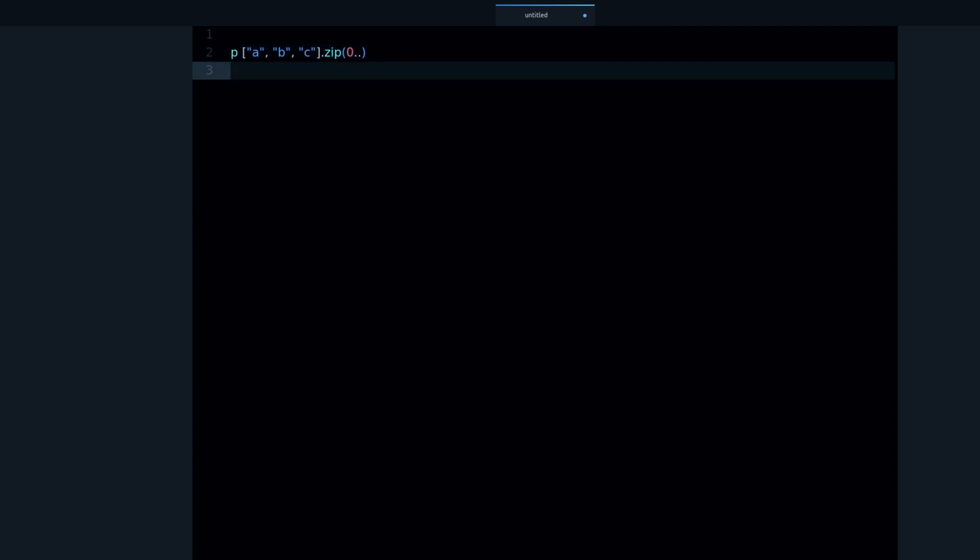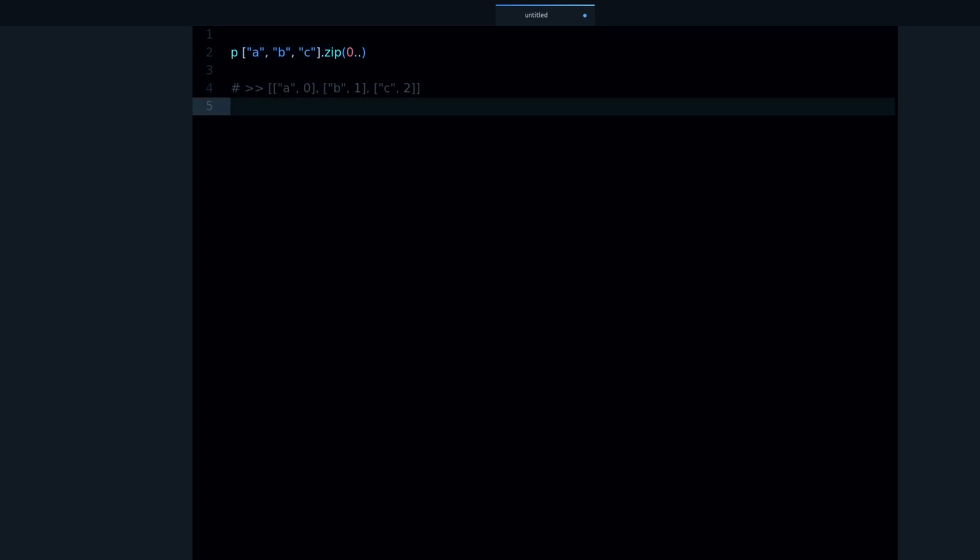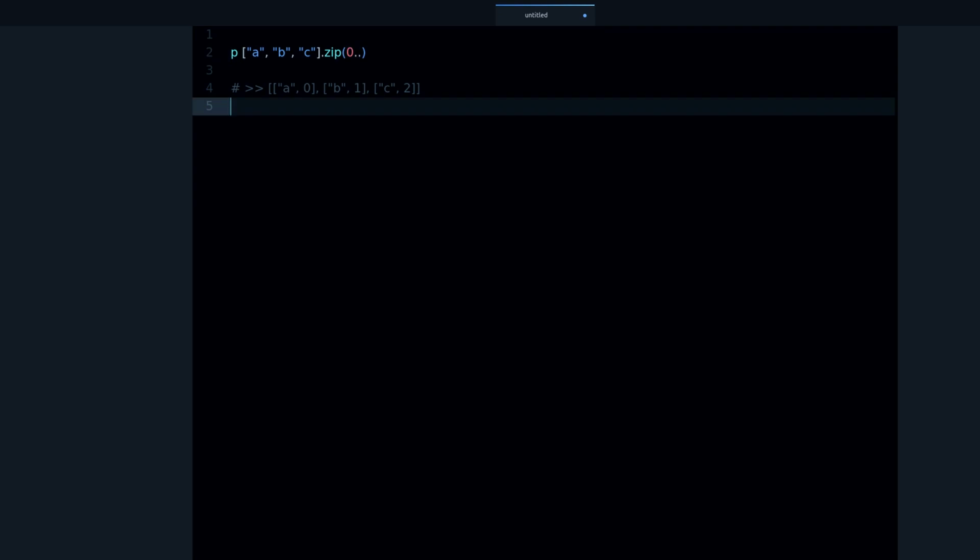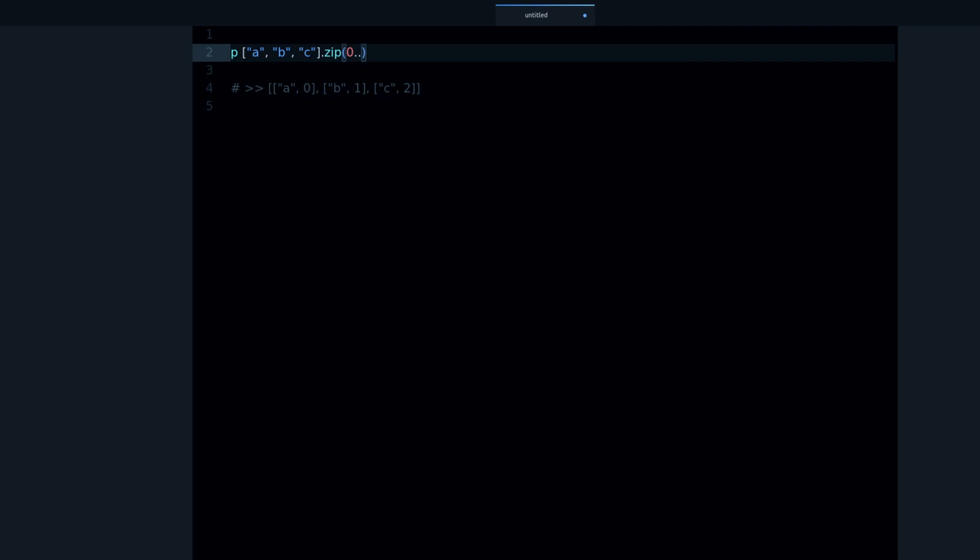Now when I run this code, what happens is that we get a new array where the characters, the strings, merge with the numbers from the range. So we start at 0, so it's A0, B1, and C2. And that's one possible use. You can combine it like this, and we don't have to depend on the size of this.